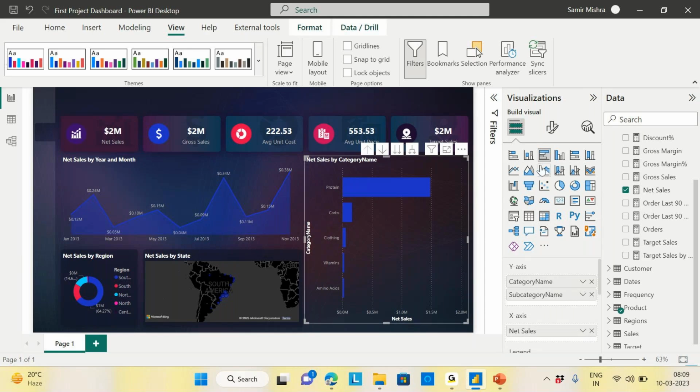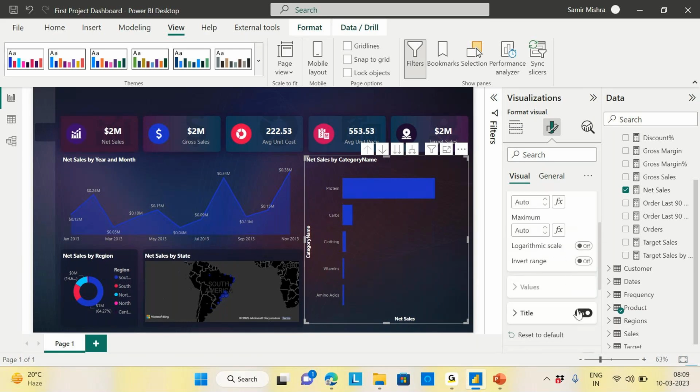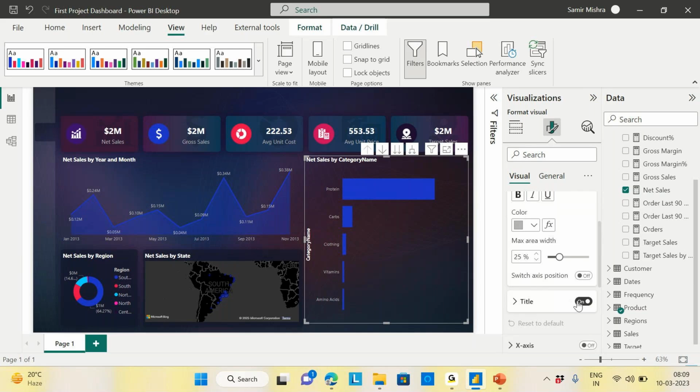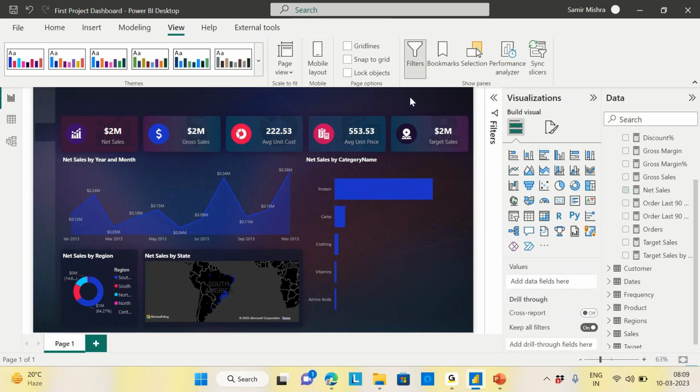So let's go here. Okay, from the x-axis, I'll turn off and remove the title. From the y-axis, I will remove the title. Okay, this is clean. Looks clean. Okay. Now, the donut is looking a little bit ugly.